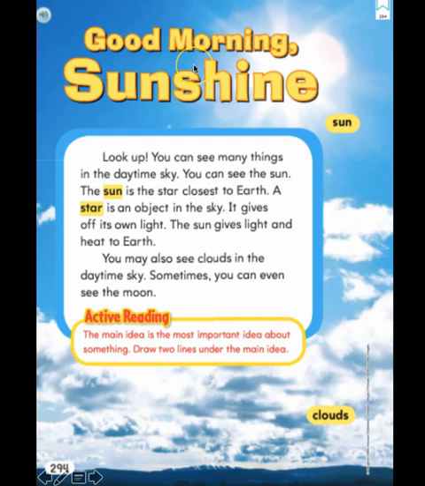Good morning, sunshine. And here we see a label for the sun and a label for clouds. Look up. You can see many things in the daytime sky. You can see the sun. The sun is the star closest to Earth. A star is an object in the sky. It gives off its own light. The sun gives light and heat to Earth.